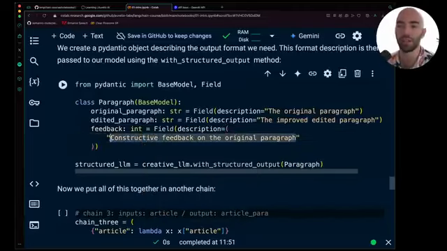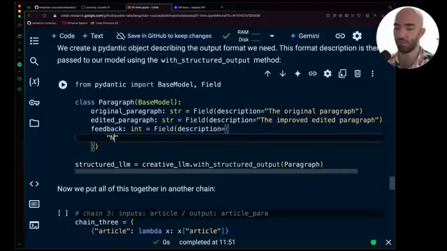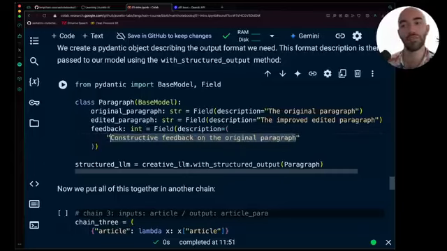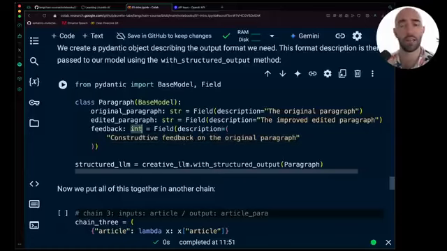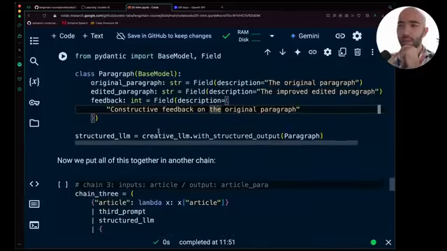So let's just try that quickly. I'll show you. So numeric score. In fact, let's not put anything here. So I'm going to put constructive feedback on the original paragraph, but I just put int here. So let's see what happens. Okay. So we have that.